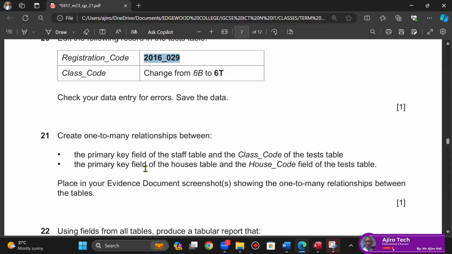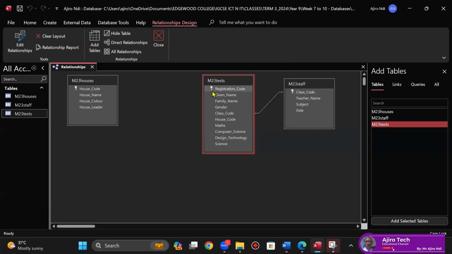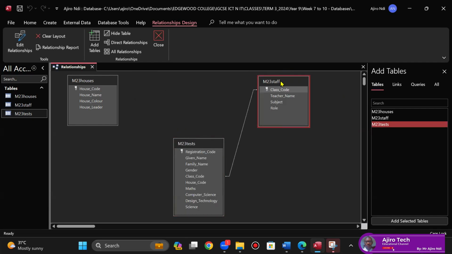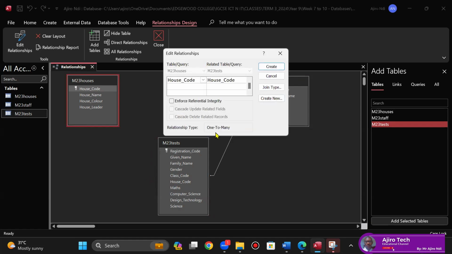The second thing is the primary key field of the house table and the house code field of the test table. So the primary key field of the house, so we have this here. I'm just going to move this here. Move this here. So I have this here. I have the primary key field here, the house code of the house table. I'm going to move it there to what? The house code of the test table. And then right here, now look at the relationship type. It's creating what? A one-to-many. So I'm going to click on what? Create.